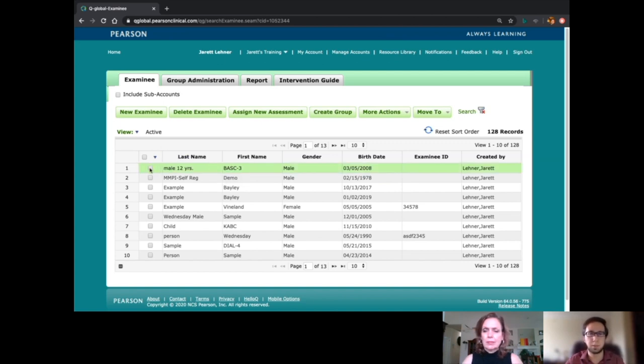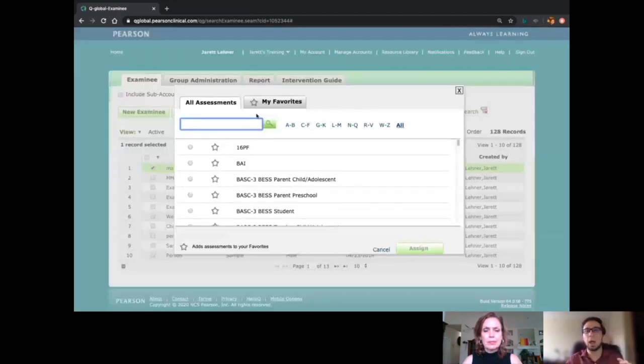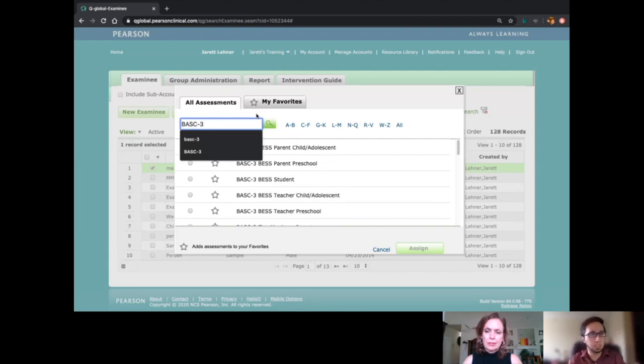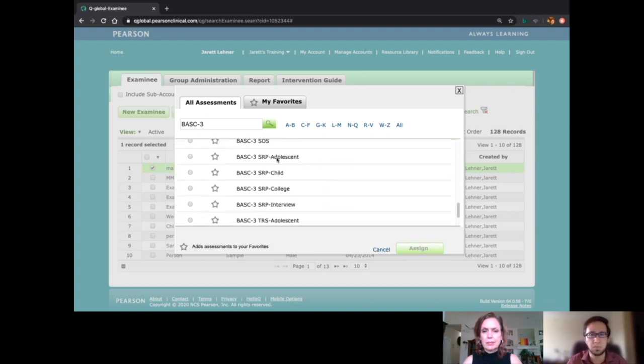I'm going to select them by clicking on the checkbox. I'm going to click the Assign New Assessment button. That's going to bring up my assessment window, allowing me to type in the assessment I'm looking for, and it's going to narrow down my search. In this case, as an example, I'm going to pick the BASC-3 SRP adolescent form. While I'm using the SRP adolescent form, this process is going to be identical whether we're sending it to a parent or a teacher as well. Again, this is just one example.